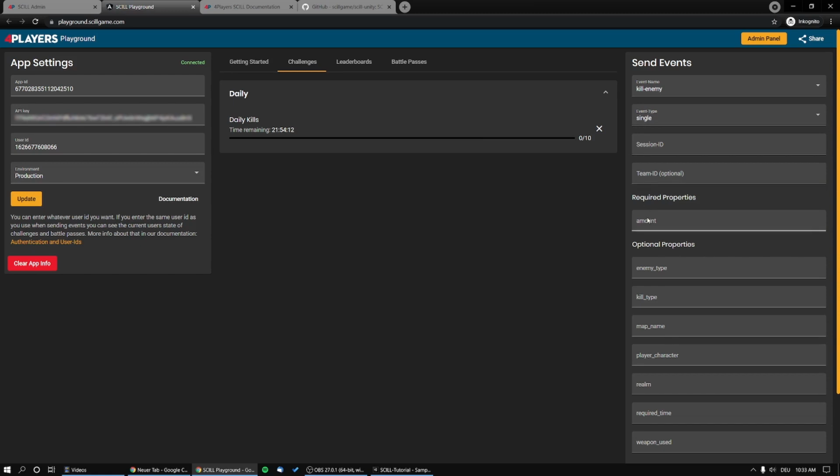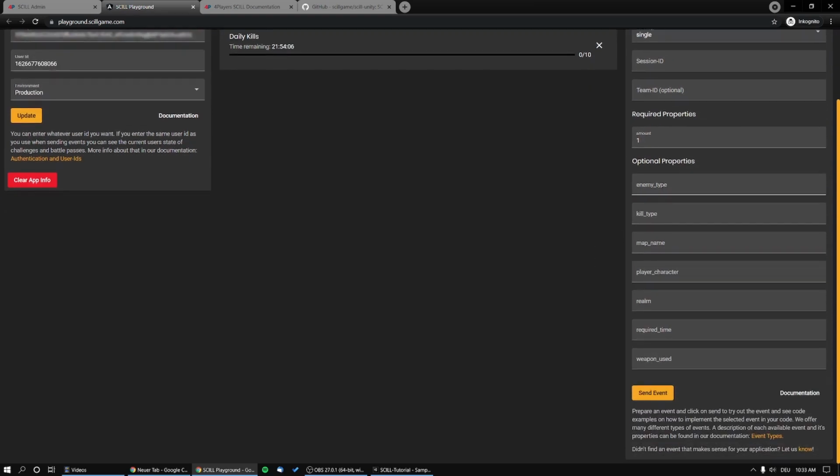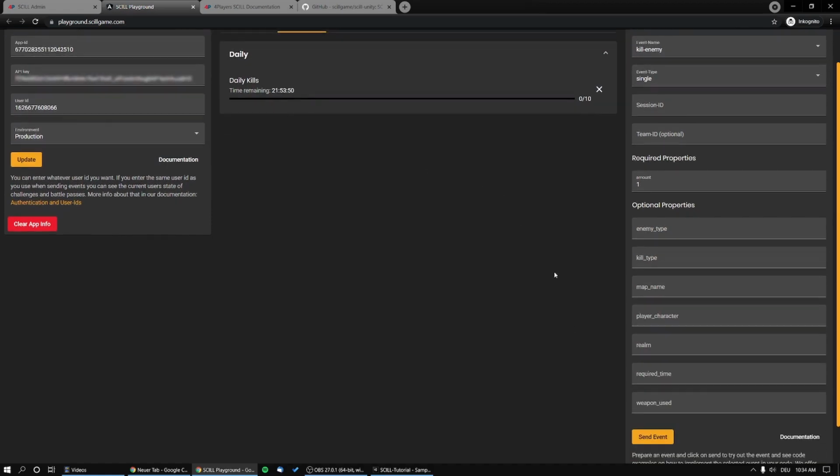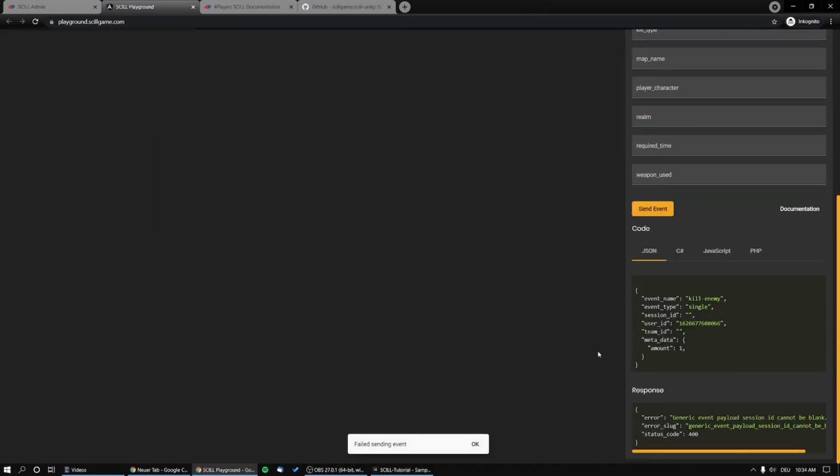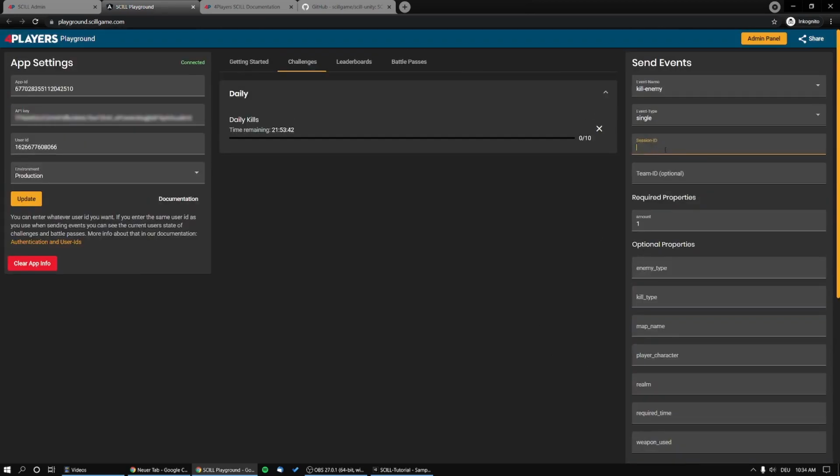And now the required property would be the amount of kills that we're doing. Let's set it to 1. And here we could set the optional properties. So for example, like I've shown you previously, if we want to count enemy or robot kills, then we would select the enemy type robot. Not necessarily in this case. So let's try sending an event. It actually failed because we need to set the session ID.